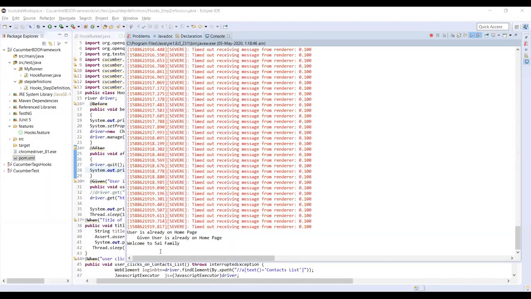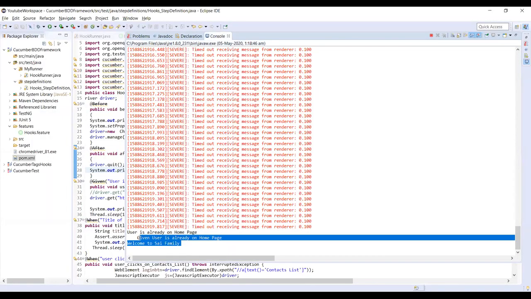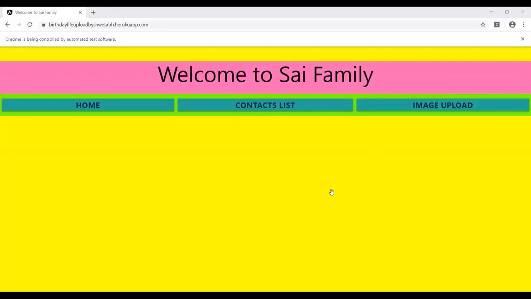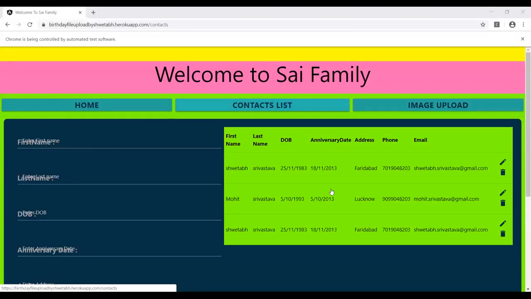See here, in the log you can see it has opened the URL, and it will verify the title and then click on the contact list button. So now it will click here. See, it has clicked here, and then it will start entering the second record.